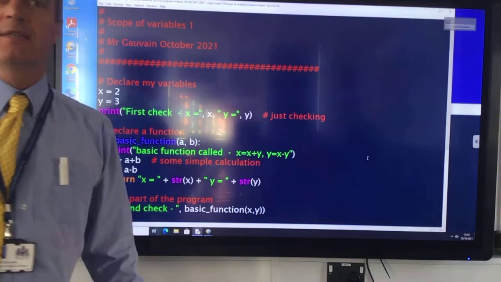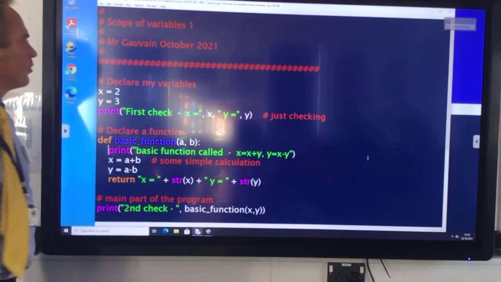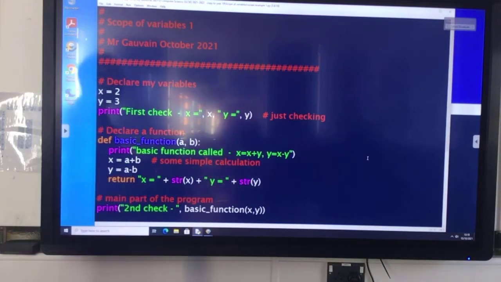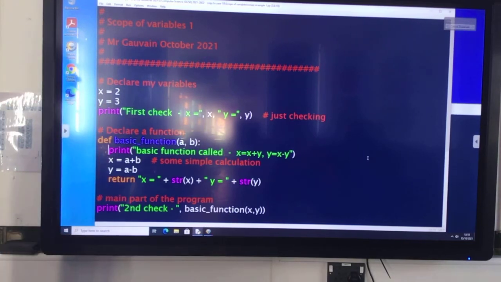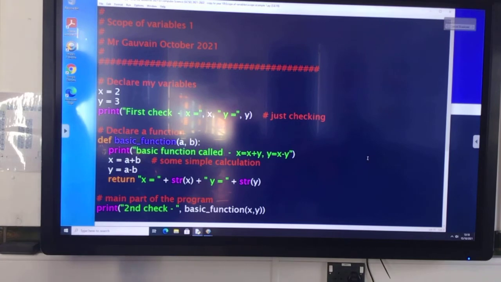Welcome to this screencast. We are discussing scope of variables in a Python program. It's something you need to know for your GCSE. Here I've got a very simple Python program. We've got a couple of variables being created at the start of the program.